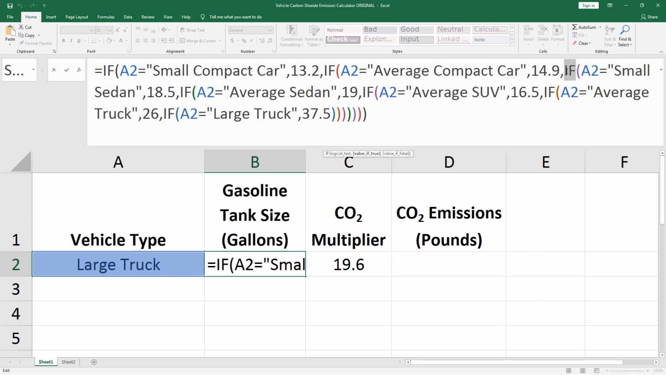vehicle to consider, so if, this time open purple parenthesis, cell A2 equals "small sedan", and notice that that's in quotes, then, denoted with a comma, insert the value 18.5. Notice this purple parenthesis is closed at the end of the if statement. Since we have more vehicles to consider, we leave it open and insert another if statement.